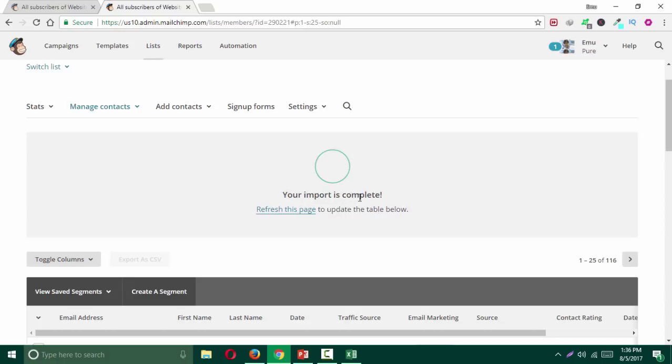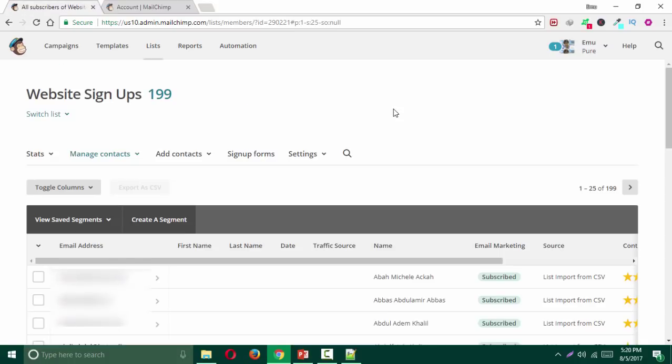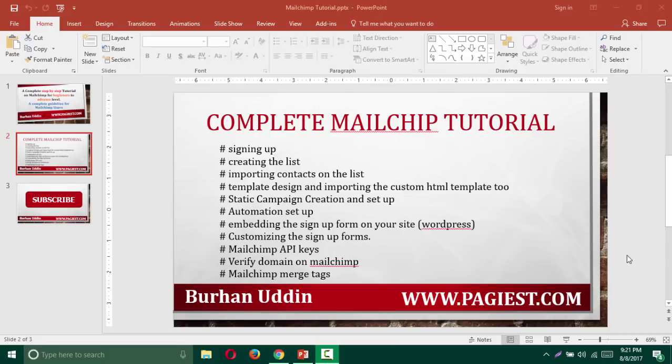So we are importing. Okay, your import is complete. Refresh this page. So this is how you can import your contacts using your CSV files. And if you want to add any single contact to your list, simply click on add contacts and then add a subscriber.